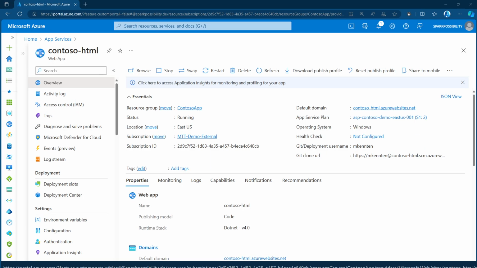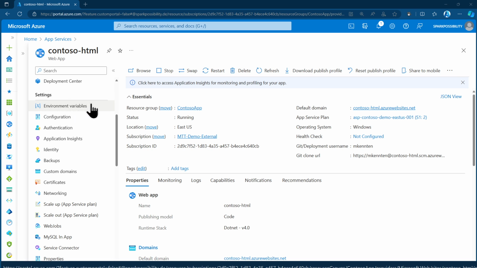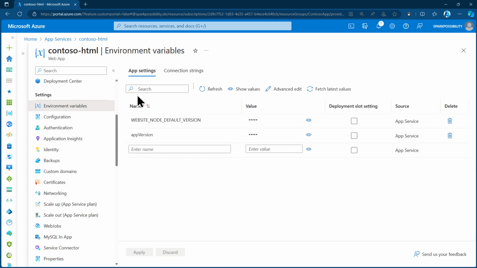In this video, I will show you how to configure an app service, or more specifically, a web app. I have a web app here already, and I would like to provide some environment variables, some application settings that my code needs to be able to read from that instance of a web app. So to do this, I will go to the left-hand side and look for the settings node and then select environment variables. That will get me access to app settings and connection strings. There are some app settings already in here. There's a node default version already configured by the platform, and I have provided a specific app version in here.